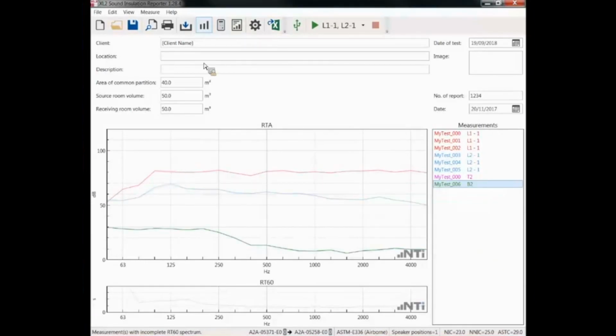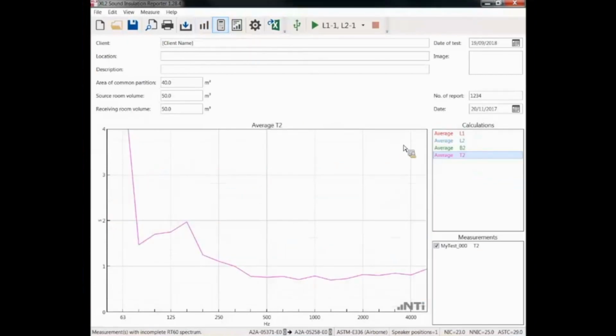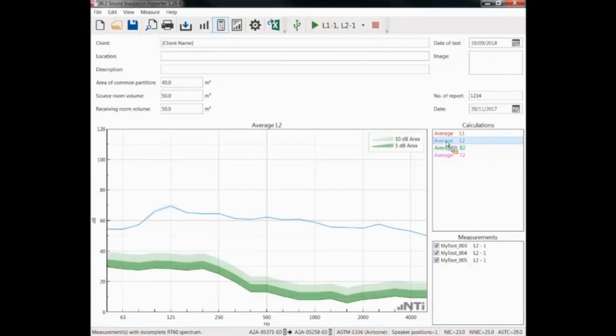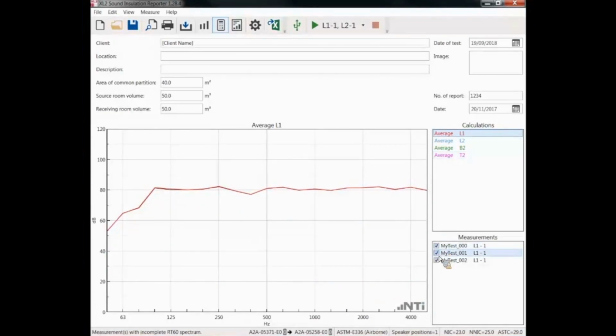Now, having made these assignments, I can swap over to the calculations page. And here I can click on the individual results, the averages, and all the additional data. I could even disable individual curves if they do not fit, if something went wrong during the measurement. So here I can get a very nice overview of the acquired data.